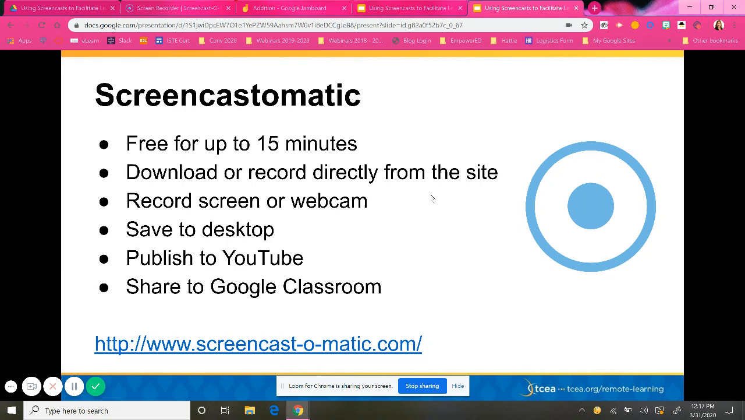Screencast-O-Matic is another easy screencasting tool to use. It does give you up to 15 minutes for free. You can download or record directly from the site. Again, it does have the webcam option that you can use. And again, kind of similar to what we saw with Screencastify, you can save to your desktop, publish to YouTube, or share straight to Google Classroom.